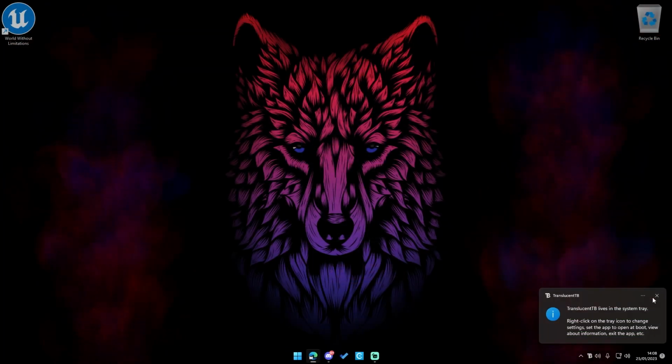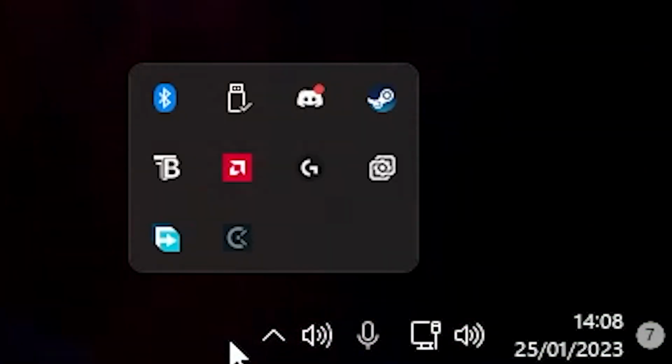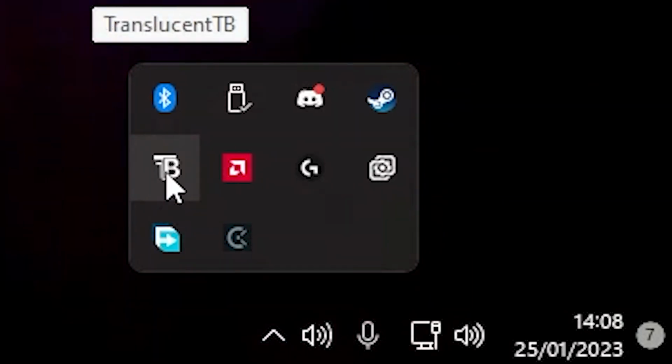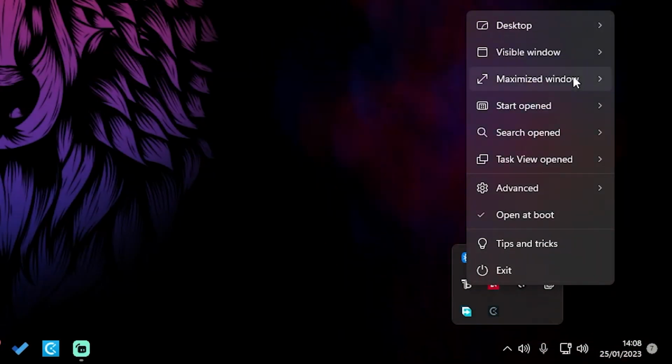And you can see it's in your system tray, which is right over here. Click on this one. This is the system tray. And here is probably where you're going to find it. Translucent TB. If you right click on it, it's going to show you more options.